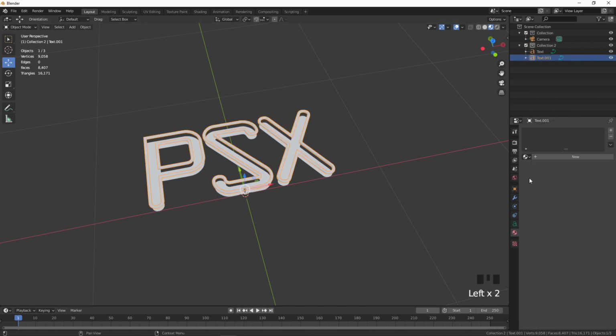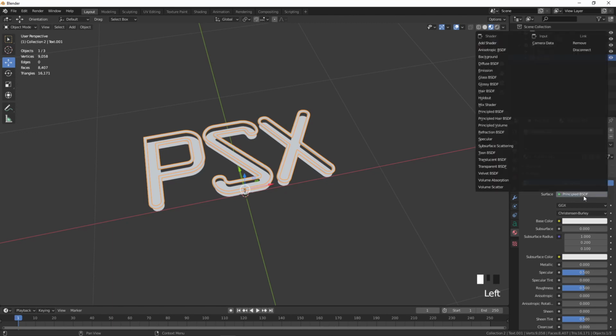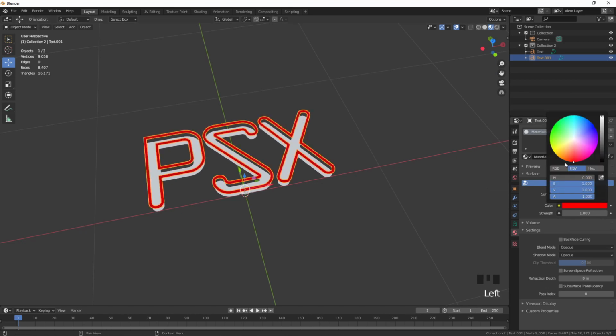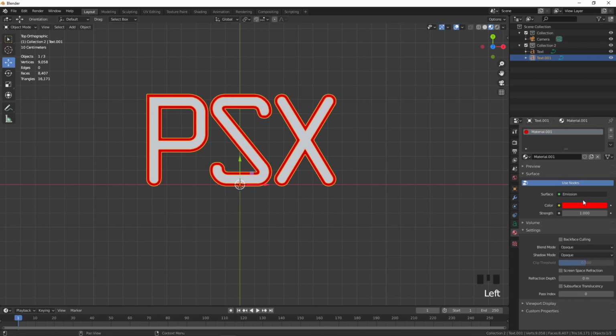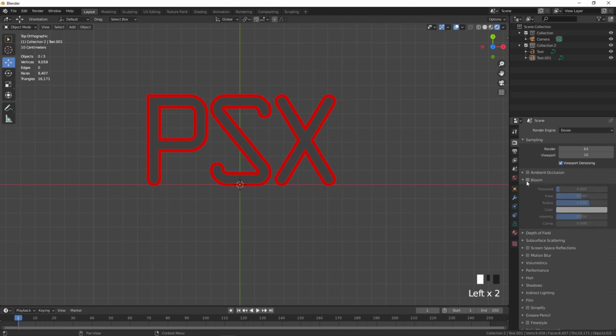Let's click the tube and give it a material, and let's change the Principled BSDF to an emission, and give it a color. I go with red, and emission strength on one. The emission has one big reason, and that's in the rendering. It's unlit, so we don't have any shadows or something. We actually don't need a bloom around the sign, because we are re-rendering it into a low poly version.